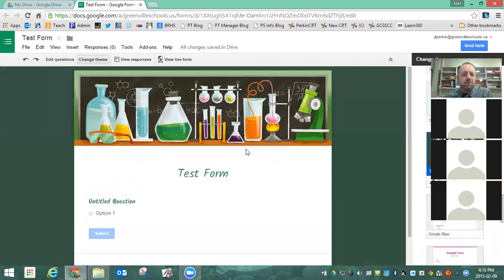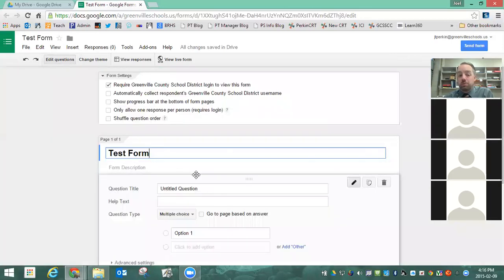Once you've picked the theme that you like, and you can customize the themes, you can change the font, you can change the color, you can change, is it center or left or right? You can change this background over here, make that go away, change this picture. You can modify these any way you want to. But once you're done, you can just go ahead and go back to Edit Questions, and it takes you back to where you were before.